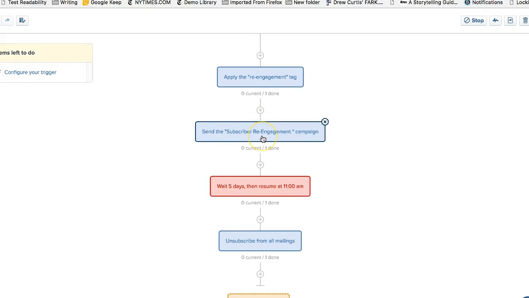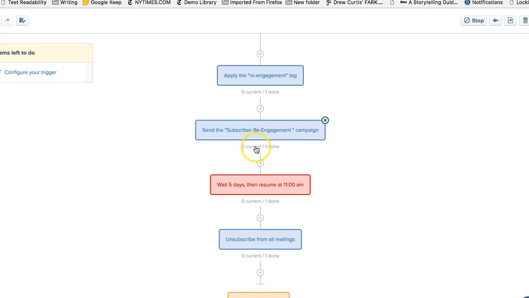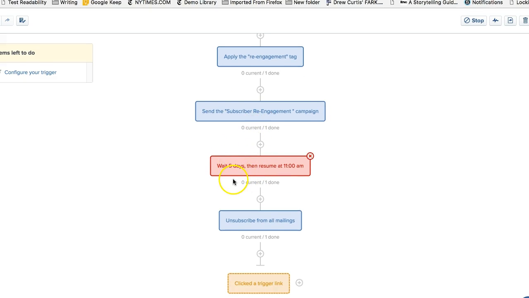Then I send them a one-off email, a campaign email actually, which I'll take you to in just a second. That email is basically saying, hey, I notice you haven't opened my last few emails, just want to see if you want to be on this list, as a courtesy. Then I do a delay.